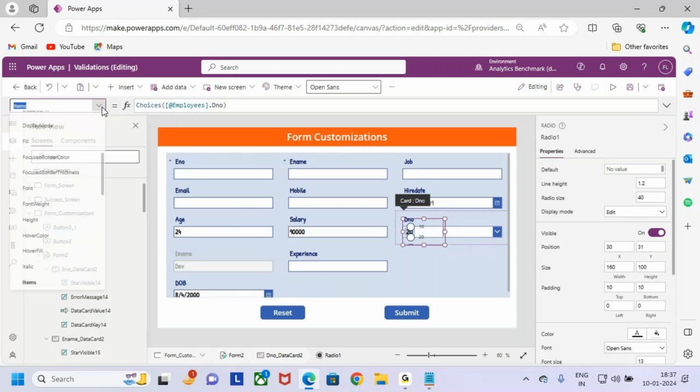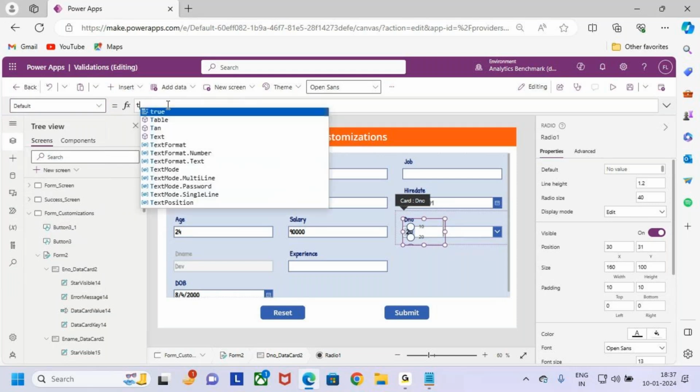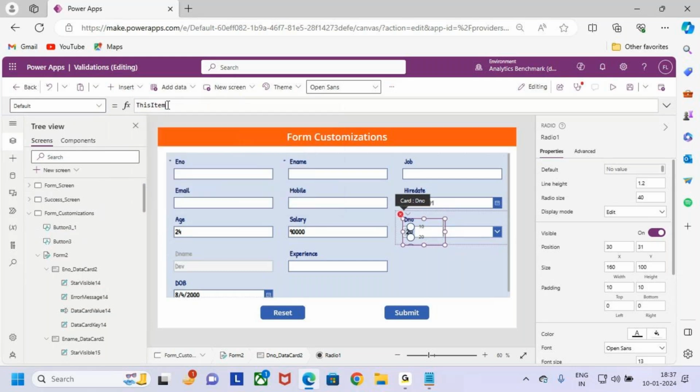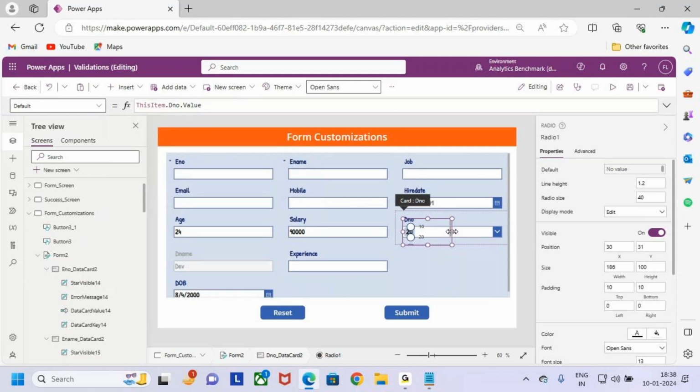This radio button control has another property, that is the Default property. Go to the Default. By default nothing is here, guys. Now what I want to keep here is ThisItem.DepartmentNumber.Value. Now see, it is able to display the departments.